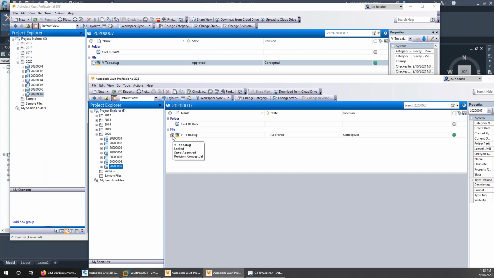But even though he can see it, there's a lock next to it, meaning that, Ed the engineer, you only have read-only access to this file, right? I didn't have to email this to anybody. I didn't have to create a duplicate file and send it and put it anywhere. We're looking at the exact same data, but yet the right people have the right access at the right time.